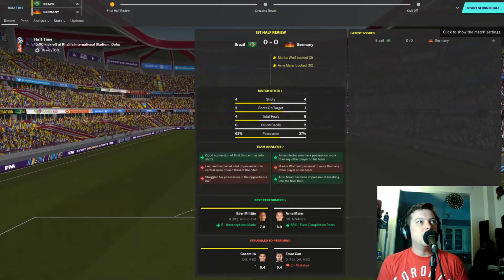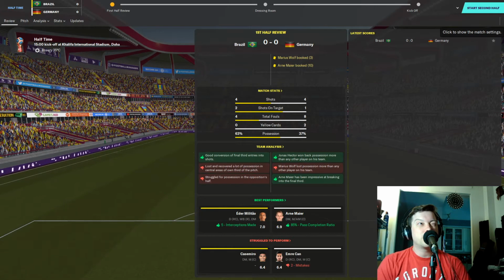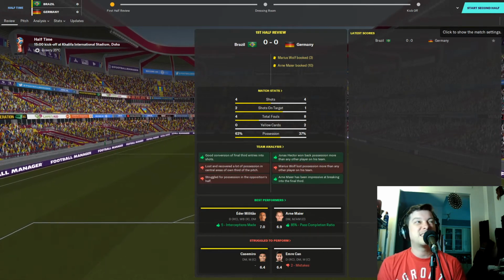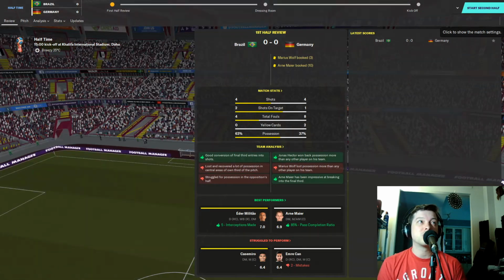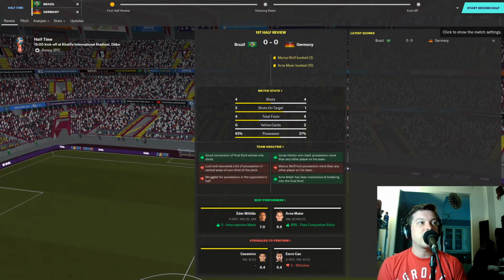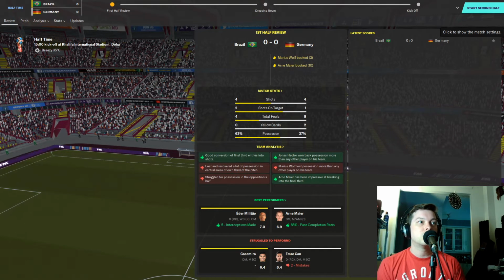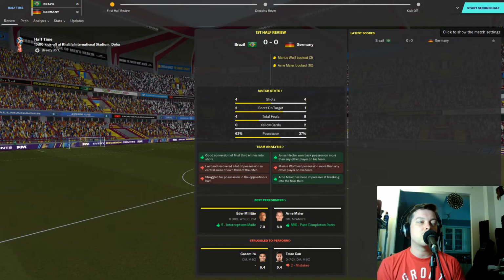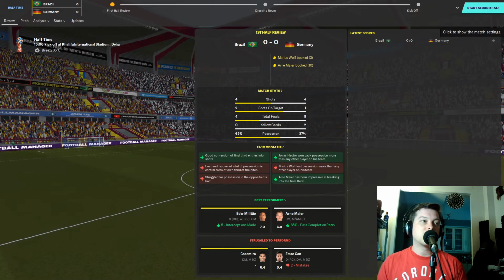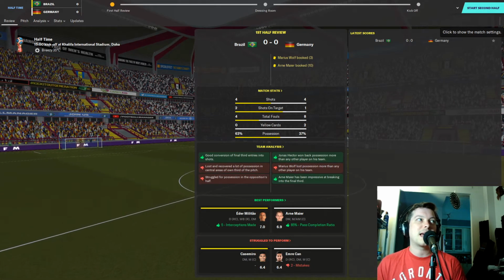Halftime here, 0-0. 2 yellows for Germany, Marius Wolf and Arne Meyer, so they're going to have to be a little careful in the second half here, but 63% possession for the Brazilians, even though it's 4-4 in shots for both teams. Best player on the pitch right now is Eder Militao, the center back for Brazil. 2 strugglers, Emre Can and Casemiro, both in the midfield for both teams, are struggling to perform in this one. Who will come out on top in the second half?